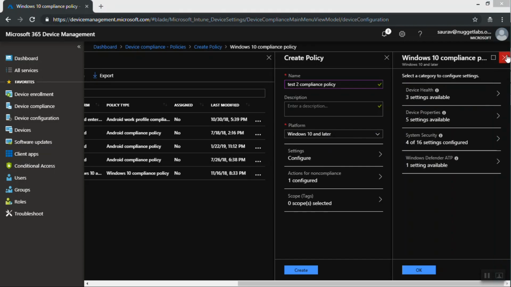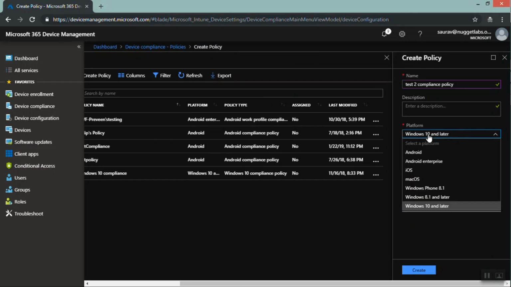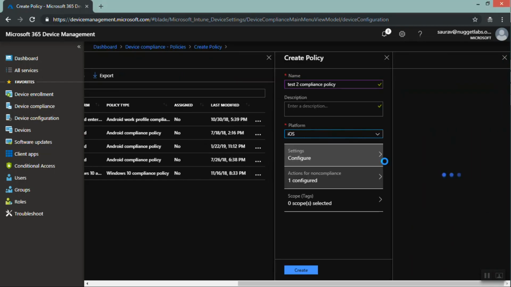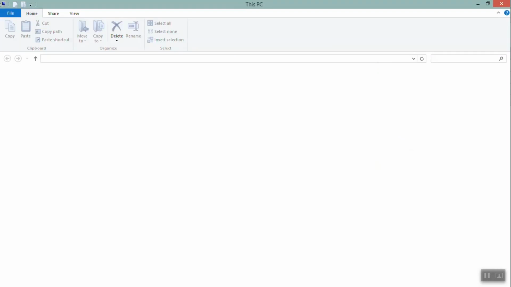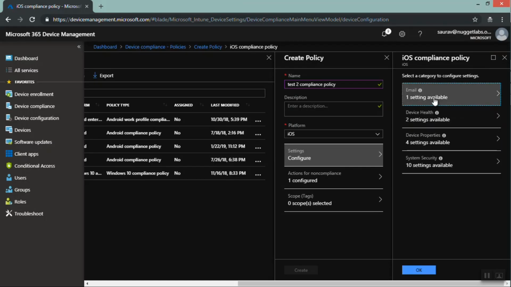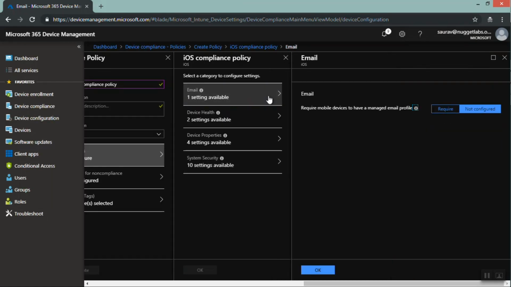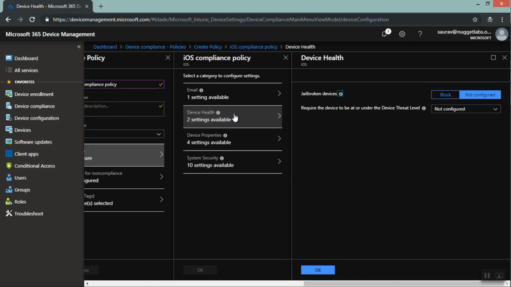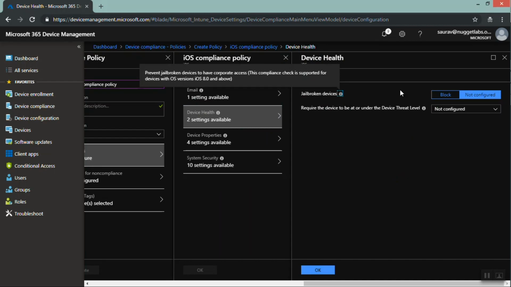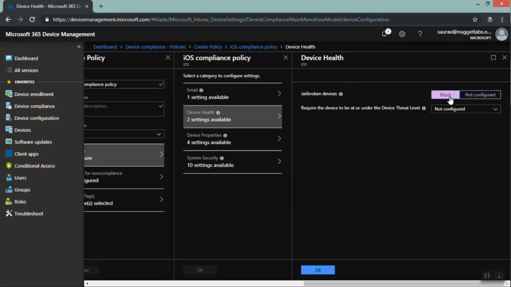All right, let's take a look at the iOS ones real quick. Okay, I think something opened up. This is the iOS one. The iOS compliance policy requires mobile devices to have a managed email profile. Device health is jailbroken: if the iOS device is jailbroken, then the device is going to get marked as non-compliant, which is something most organizations use. Again, the same thing, device ATP, which can be set accordingly.